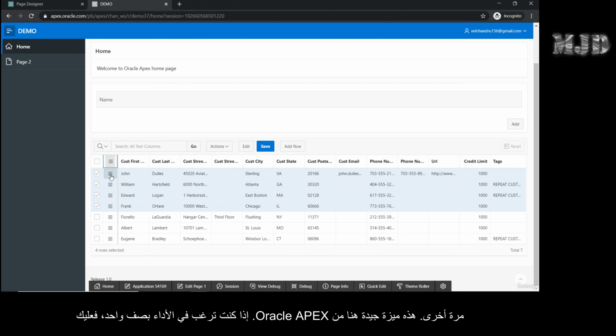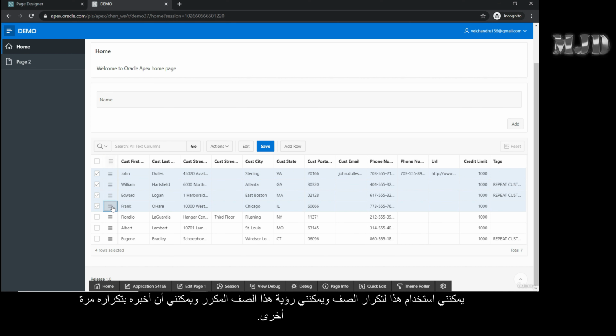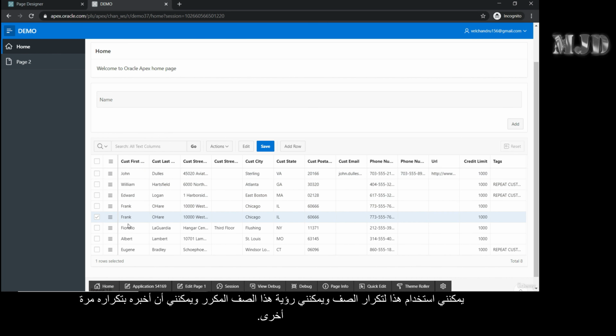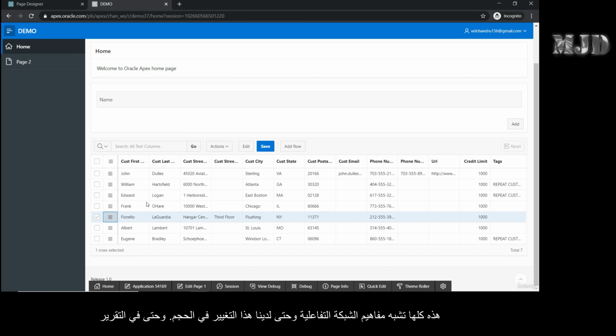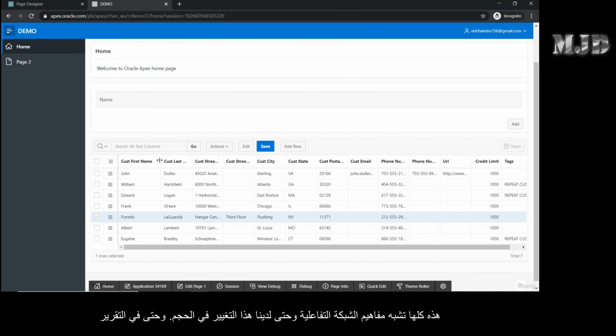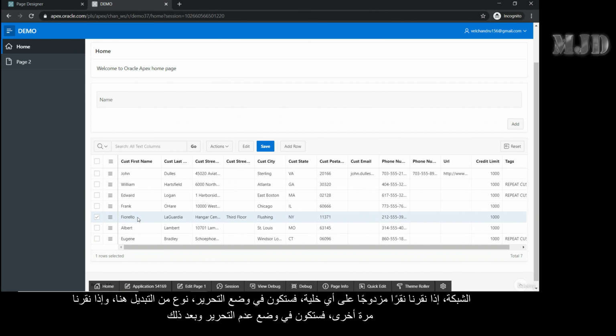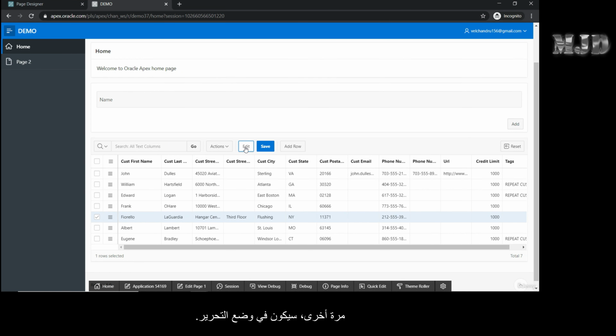If you want to perform with single row wise, you can use this to duplicate the row, and see this duplicated one, and I can tell to duplicate it again. So these all are like interactive grid concepts, and even we have this resizing. Even in the report we can perform this and editing the grid. If we double click on any cell, it will be in edit mode. This kind of toggling here, and if we click again, it will be in non-edit mode. Again it will be in edit mode.